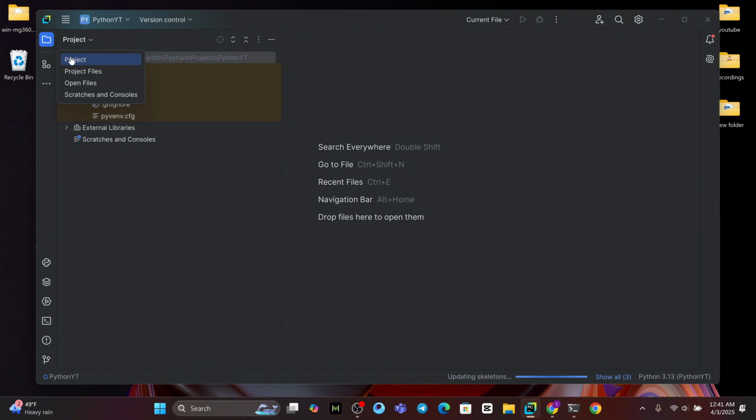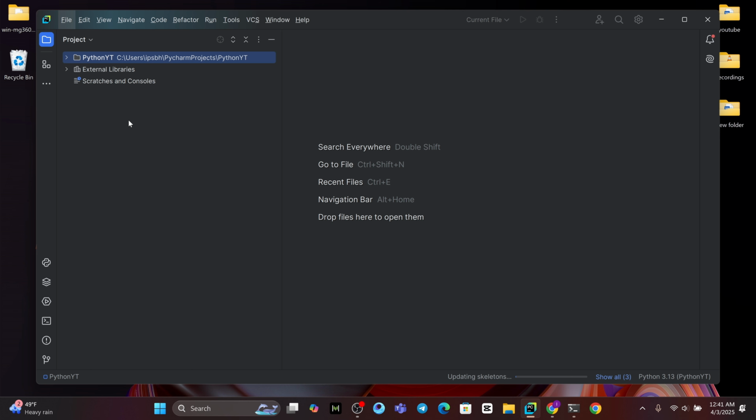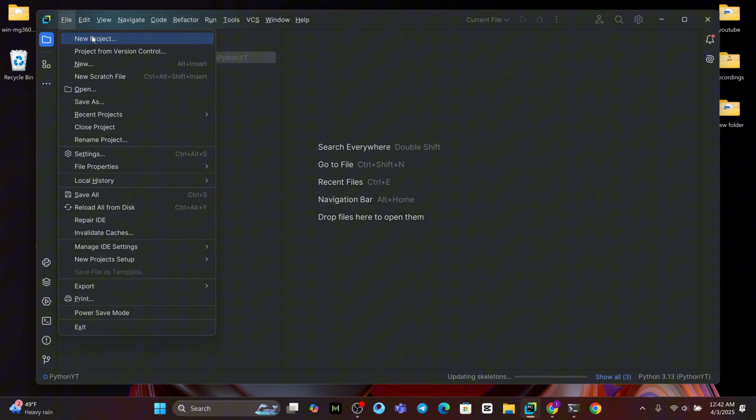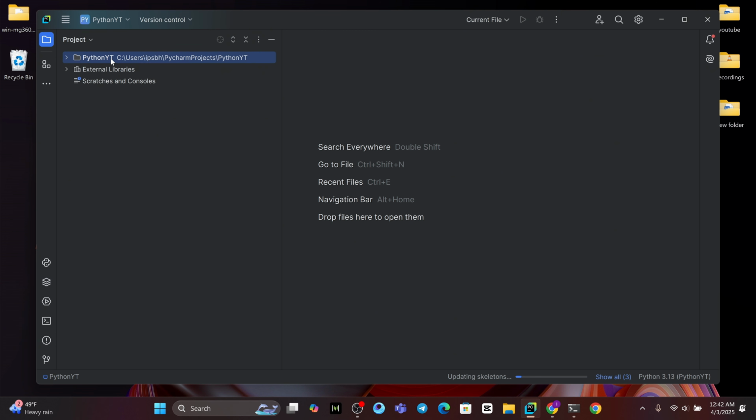And then there are options over here at the top as well. Once you click on the three lines over here, you will see file, edit, view, and all these options. From here you can go to File, and then you can always go to New Project whenever you want to create a new project, right? Whenever you have to close the current project, you can choose to close the project. So there are a lot of options available over here. And this Python YT is our ongoing project in which we are going to work.